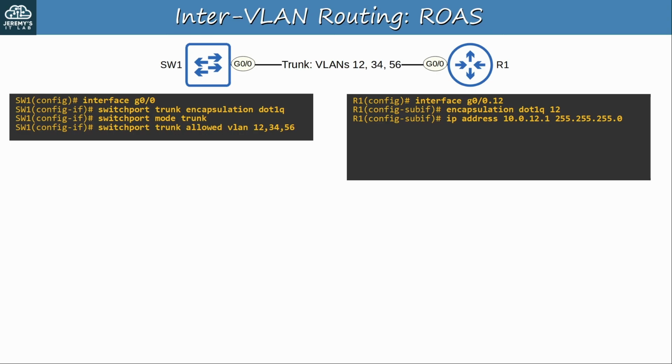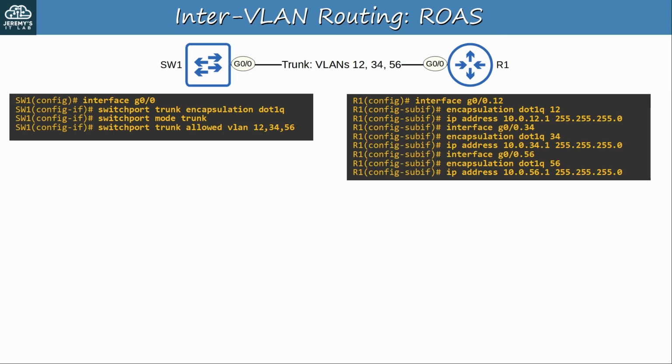To configure a sub-interface, add a period and a sub-interface number to the end of the interface command. Then, specify the VLAN ID for this sub-interface with encapsulation dot1q, followed by the VLAN ID. Finally, configure an IP address on the interface. I did that for VLAN 34 and VLAN 56 too. That's it. Now, switch 1 and R1 can send tagged frames between each other. R1 will route between the VLANs, between the subnets.